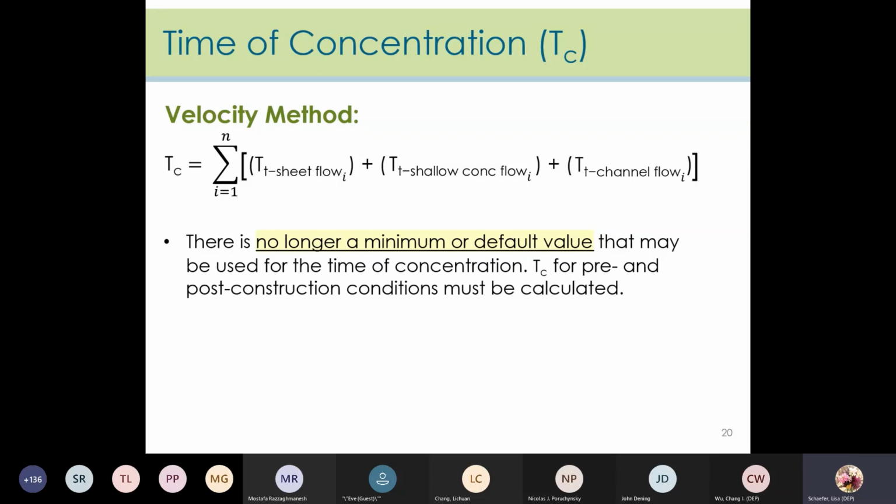So going forward, the assumed minimum value of 6 minutes that was previously published in Chapter 5 must now be replaced by a correct calculation. Therefore, it's important to check the reported values in your reviews. If TC is calculated incorrectly, it could potentially impact the neighboring land, the infrastructure, or even a local waterway.